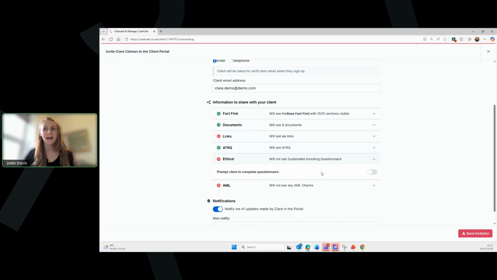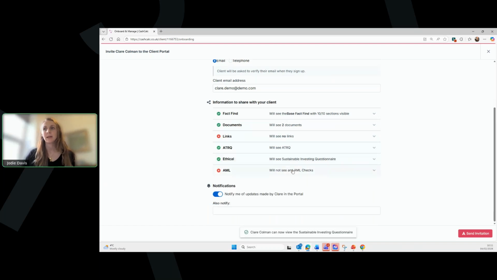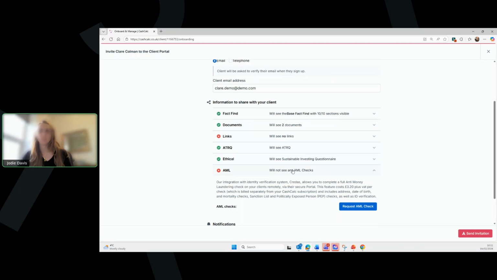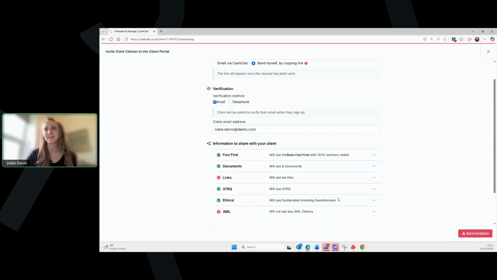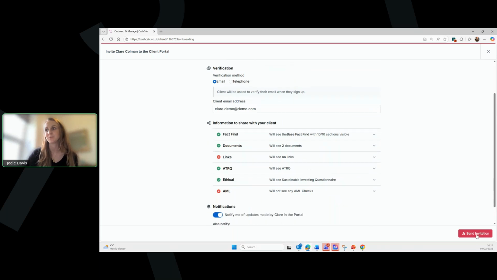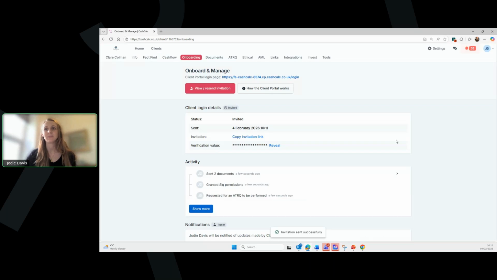We also have an ethical screening questionnaire. We'll pop that on. And we do have an integration with a company called Credas that allows for AML checks. It's a fictitious client that I've got here, and it's really difficult to run an AML on somebody who doesn't actually exist. So we'll keep that switched off for now, but the functionality does exist should you want to have a look. And then I'm going to send the invitation.